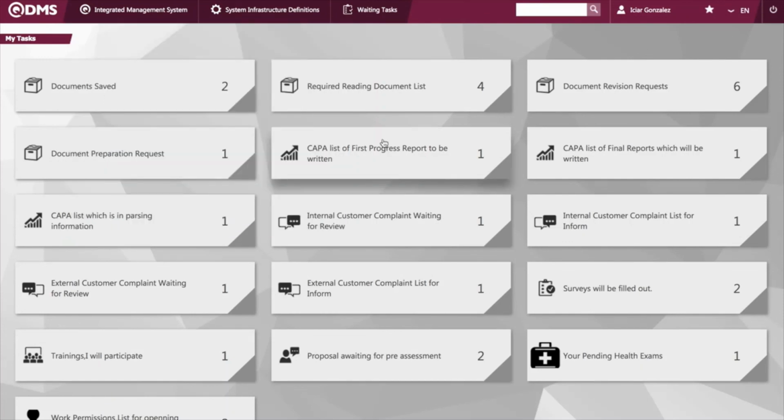The configuration of the product is part of the implementation phase, and once it is completed, the system will be ready to go.